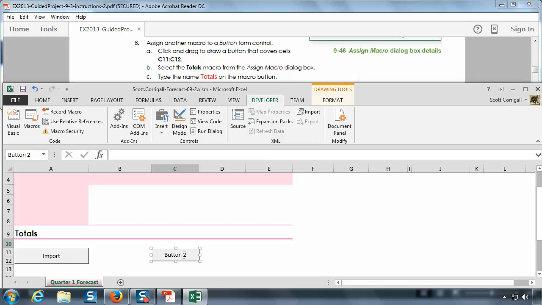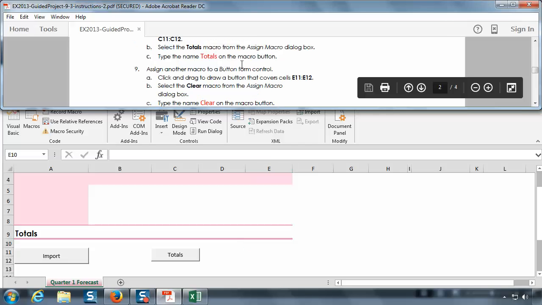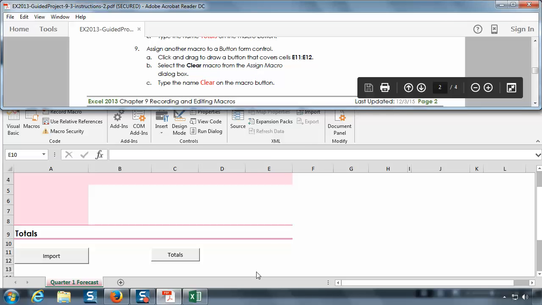The name is pretty lame, so I'm going to click in there and change the name again. Remember, you could also right click and do edit text, and I'll just say totals and click outside. You'll see I didn't get it perfect, but there'll be instruction coming up allowing us to modify that. And then the last one, we're going to put a button at E11 through E12.